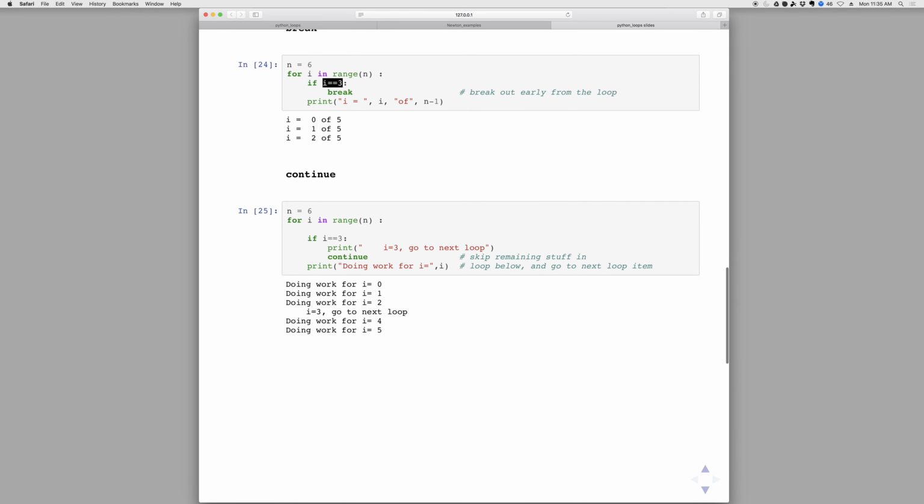Here's an example of using continue. Again, n equals 6, for i in range n. And in this case, we have if i is 3, then we're going to print i equals 3, go to the next loop. And then we have a continue statement. And then print doing work for i equals i.